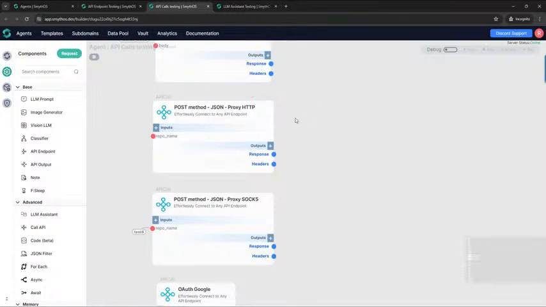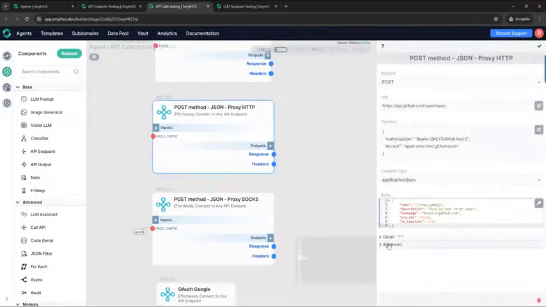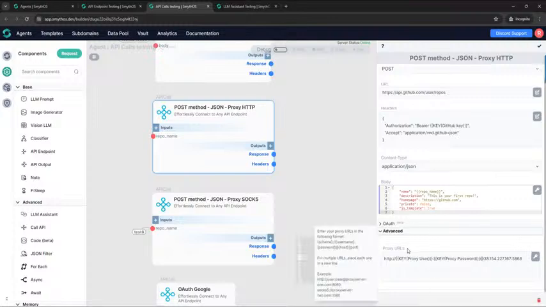Okay, then proxies. You can also use proxies in the API call component. We support HTTP and SOCKS 5. The proxies settings, you can find it in the advanced section. Just make sure to follow the rules to set up these proxies.